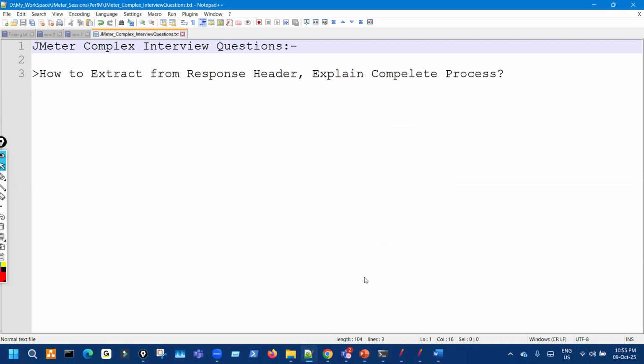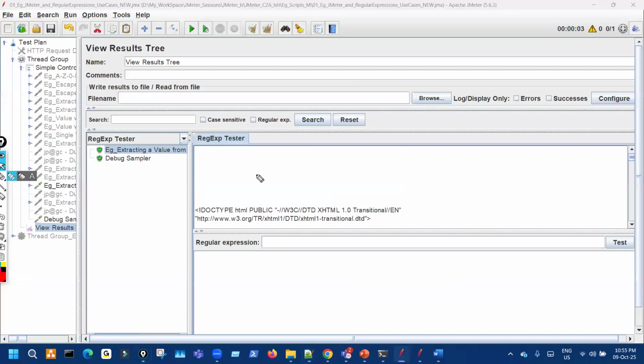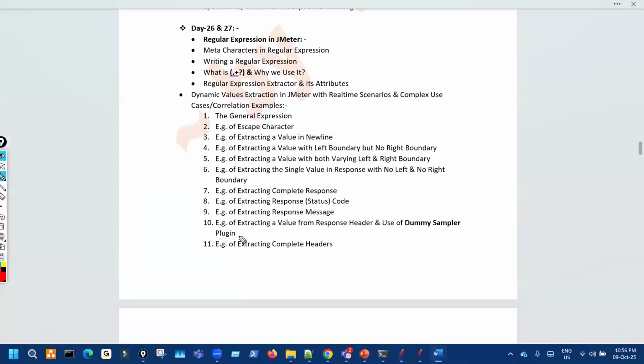Okay. So fine. Now coming to this. How to solve this, right? Because the extractor is going in the body. Now see, we have to use a sampler called dummy sampler. Dummy sampler is a plugin, so you have to install it by plugin. And I think in the plugin session we have installed 6 to 7 plugins which were important.